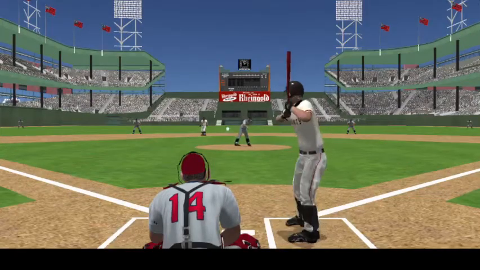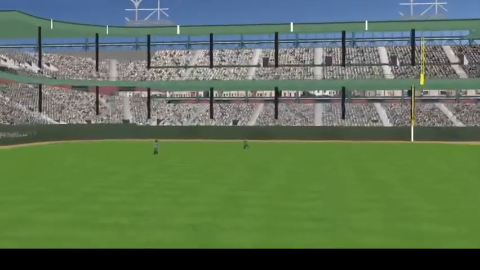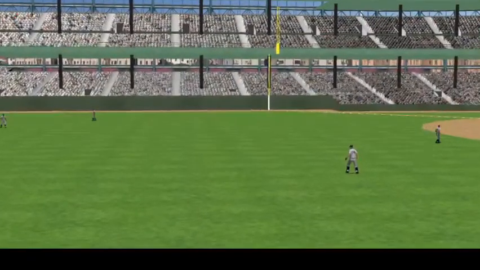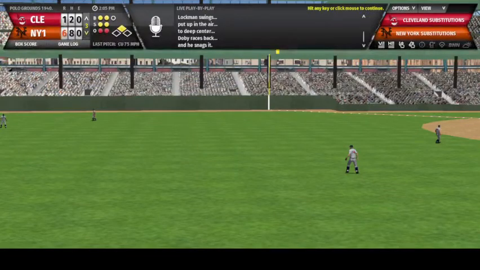Lockman is ready to go. Lemon walked him in the second. 2-2 is the count. Feller gets his sign. Working from the stretch. The pitch. Lockman swings. Put up in the air to deep center. Doby races back, and he snags it.